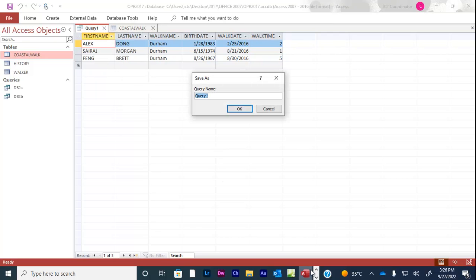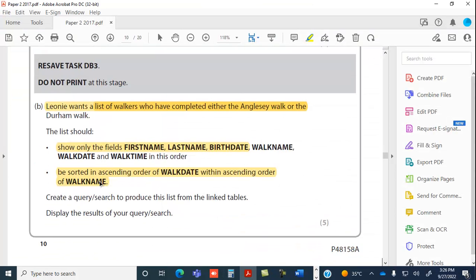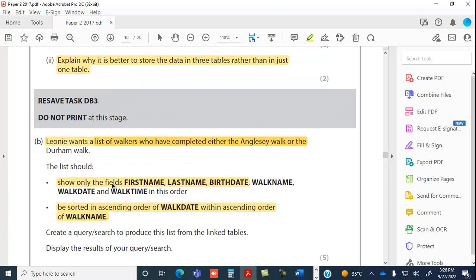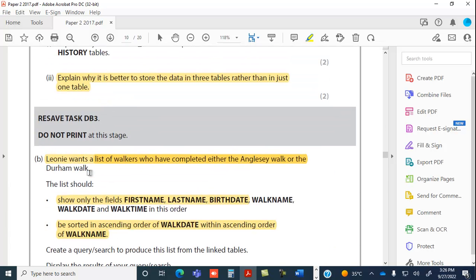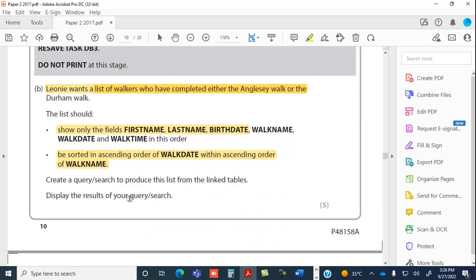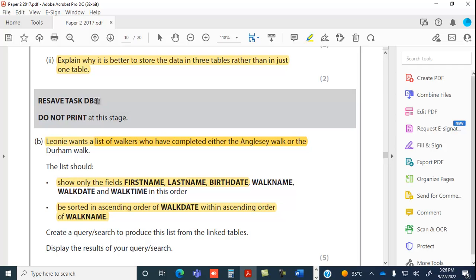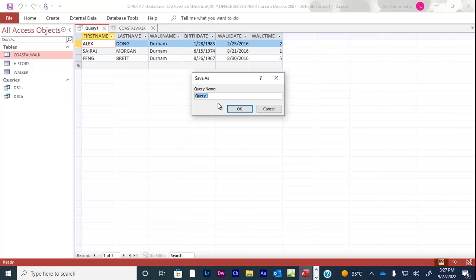Okay, now next, save this with DB3B. This is DB3B. Here they didn't mention, so don't worry. DB3 is there, so DB3B. DB3B, it should be capital.